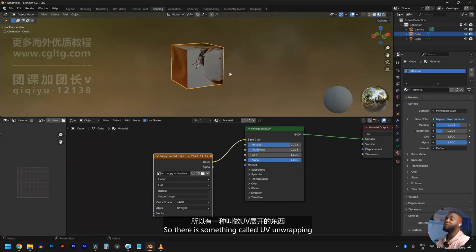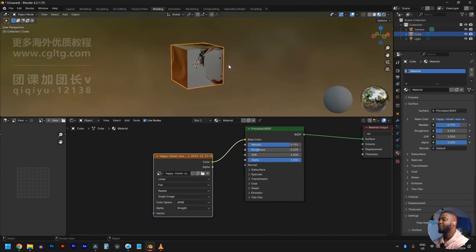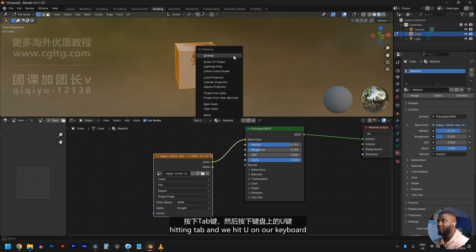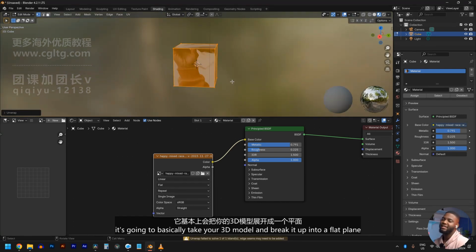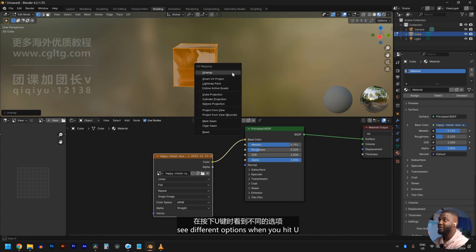So there's something called UV unwrapping. You don't need to get super complex with UV unwrapping, especially if you're working with characters. UV unwrapping can be a headache, but the entire concept is basically taking your 3D model and telling Blender how to place the image texture. So if we go into edit mode, remembering to hit Tab, and we hit U on our keyboard, you would see this unwrap here. If you hit unwrap, it's going to take your 3D model and break it up into a flat plane.